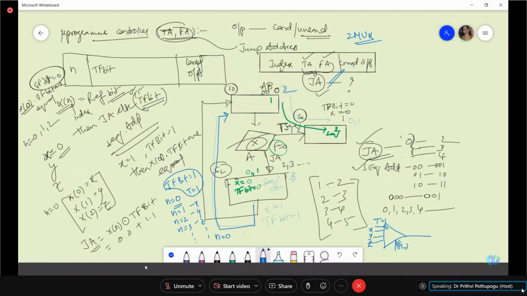No, the process. Okay, process I'll repeat, but at least one point is clear, stating that your jump path will be when the qualifier value and the true false bit value are equal. The other thing is when no qualifier is there, only the first input of the mux will be taken as 1, so that forcibly we are making the true false bit and the qualifier bit equal, so that it can be made a jump address.